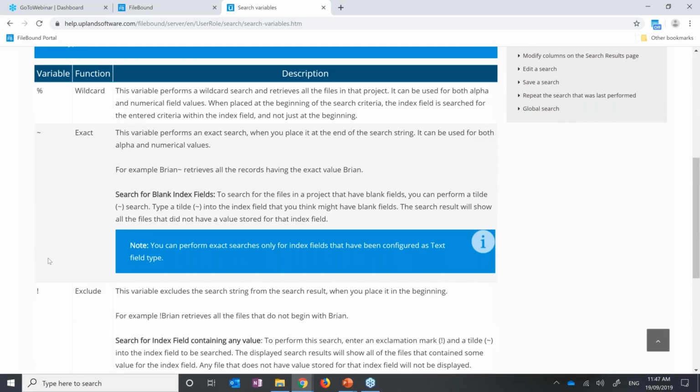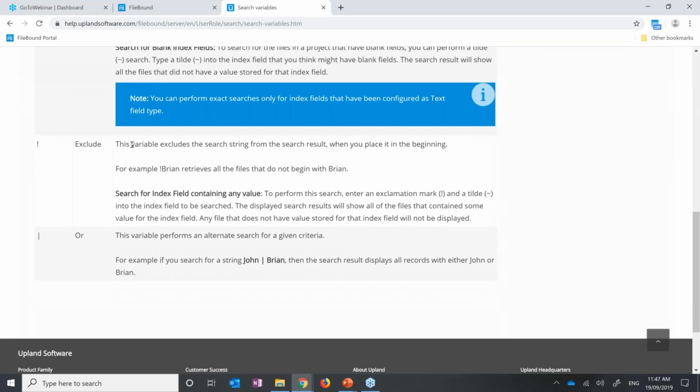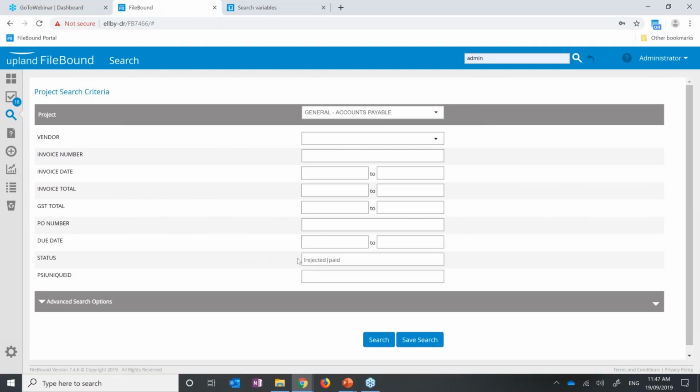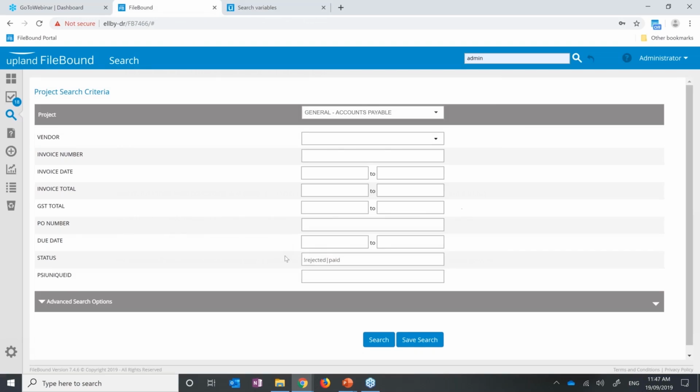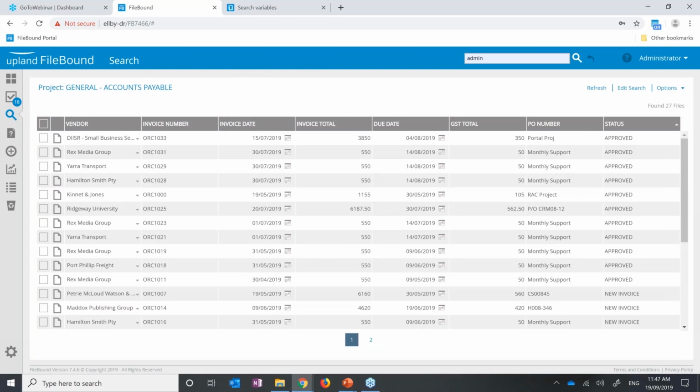What I'm using here is the exclamation mark, which means exclude. So it's going to exclude whatever is after it. So I exclude the word rejected, and then I've got this vertical line called pipe, which is an OR. So this is exclude the word rejected or paid from my search. If I run that search, it's going to give me every invoice in the system that doesn't have a status of rejected or paid, i.e. give me every live active invoice in the system.